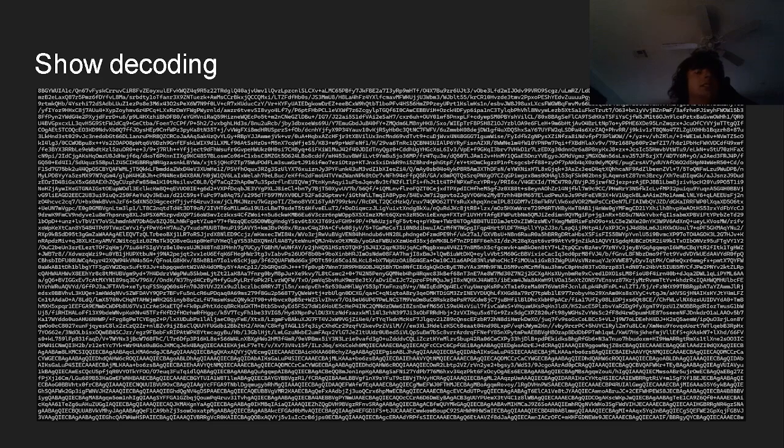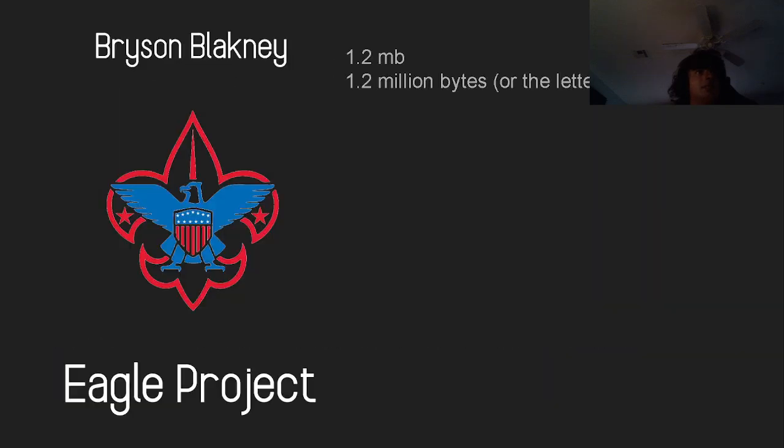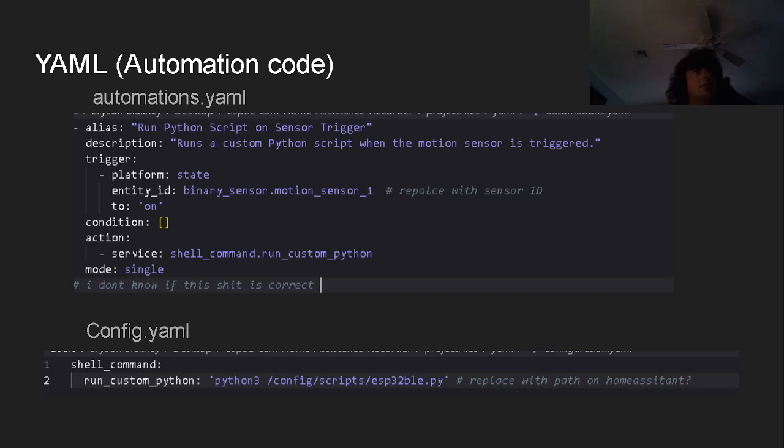This is what it looks like decoding. For the file I decoded, I just picked a random image off my computer. It's 1.2 megabytes, so it's allocating 1.2 million bytes. So there's 1.2 million characters right there. This is the image I chose. I just picked one out of my downloads. This is what the YAML looks like.